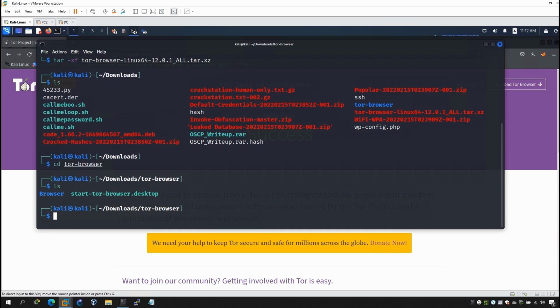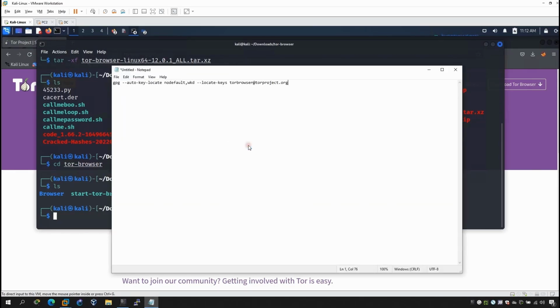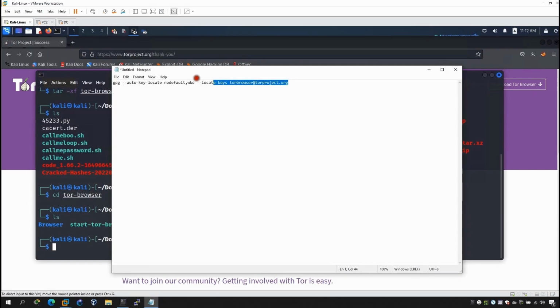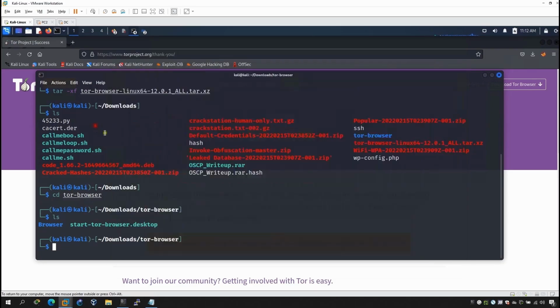Let me copy it from here and paste it here. This is the PGP auto key locate, and this locates the key for torbrowser@torproject.org, which is right here. So, Tor Project, okay. Let me copy from here and paste it. I will also put this command in the description below, so you will be able to get it from there. Once we hit enter, it will show you the keys, whether it is the latest version or not, whether it is expired, and then the randomly generated key.